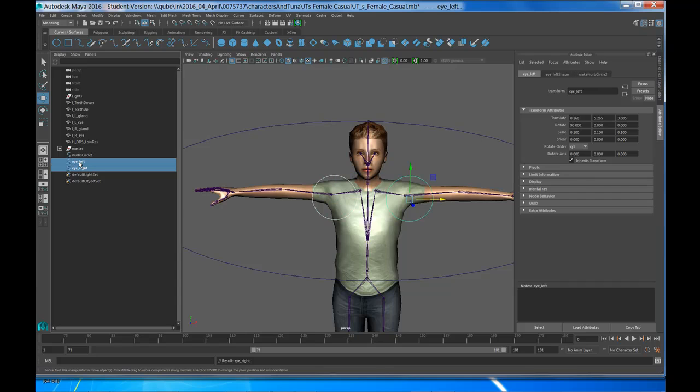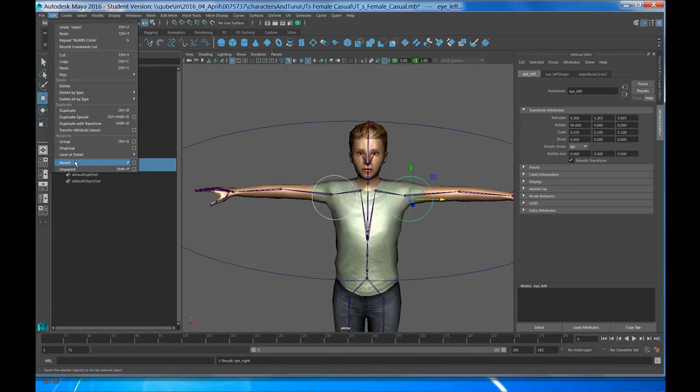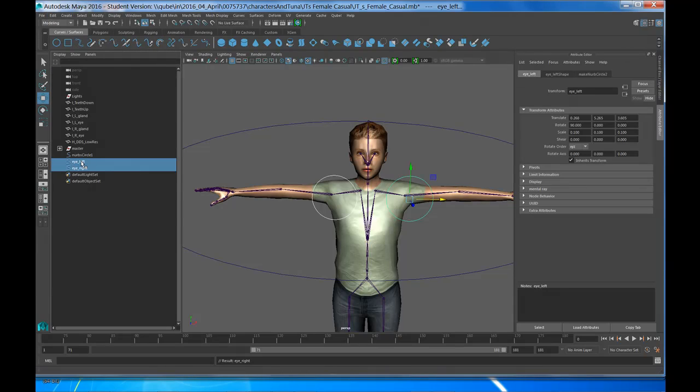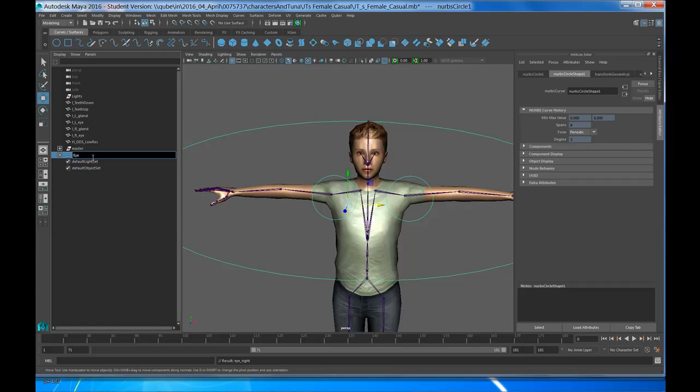So then I can highlight both of those, and you can modify parent these. You can edit parent these together with this NURBS circle, or you can middle click and drag them. That's my normal way of working. So now I'm just going to rename that as eye.